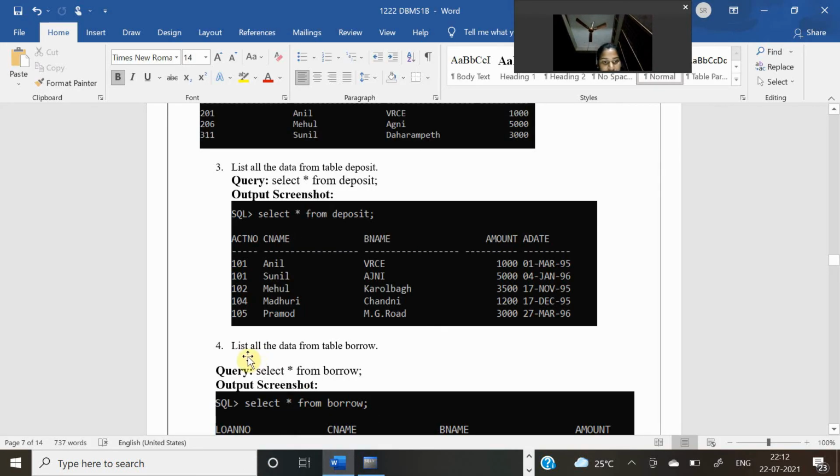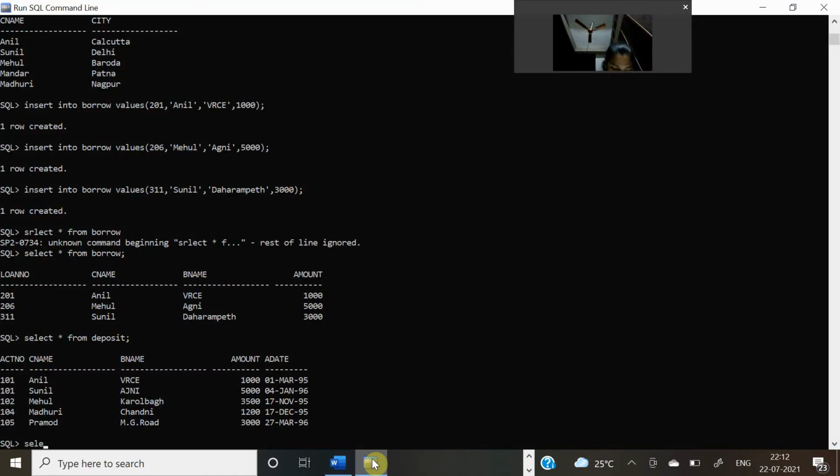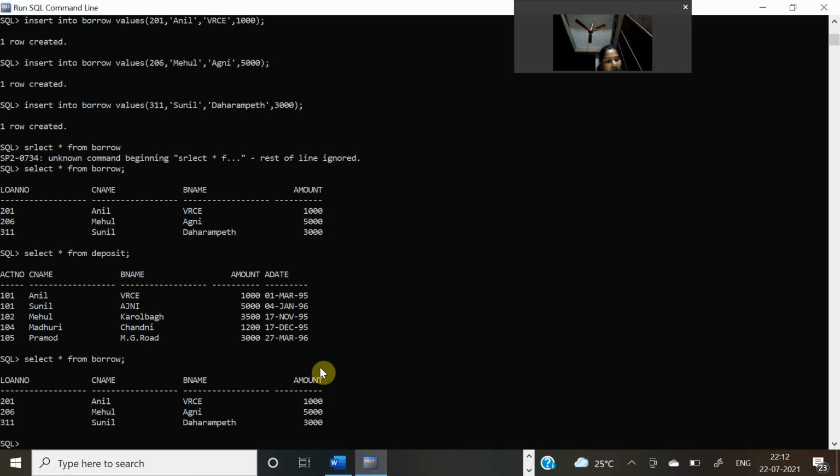And my next question is list all the data from the table borrow. So just we have to select from borrow, and here we got the borrow loan number, customer name, bank name, amount, and here we got everything.